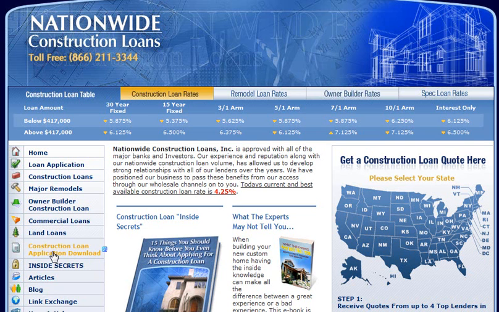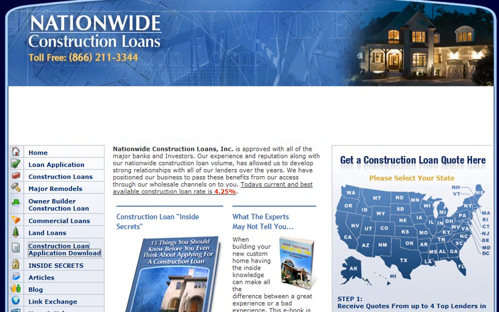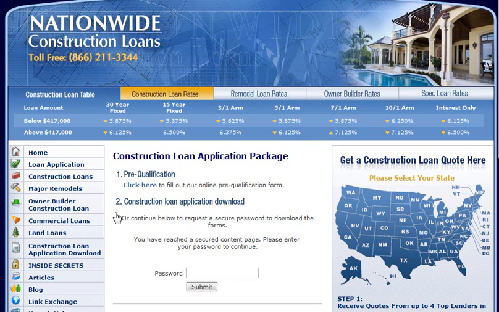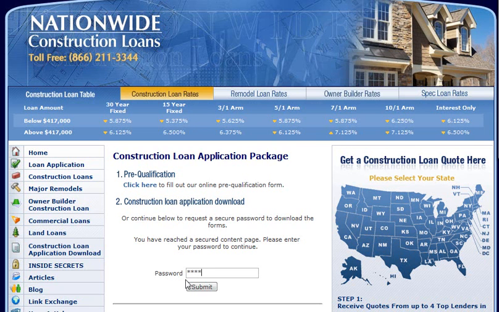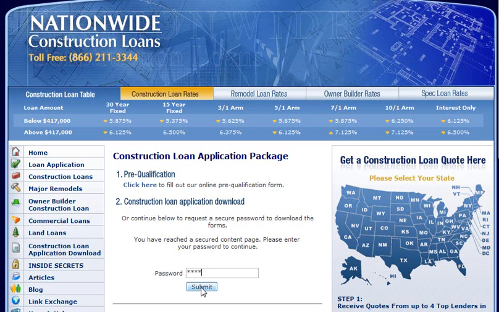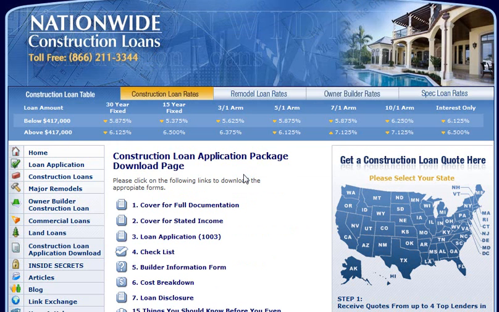So on the home page, if you click on the construction loan application download, the standard loan application can be found there. In order to access it, you just simply have to type in the password, which is home, HOME. Click the submit button, and you'll have access to the entire construction loan application package.